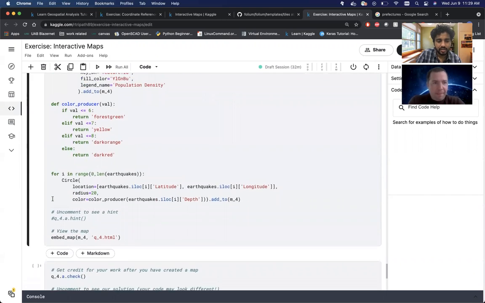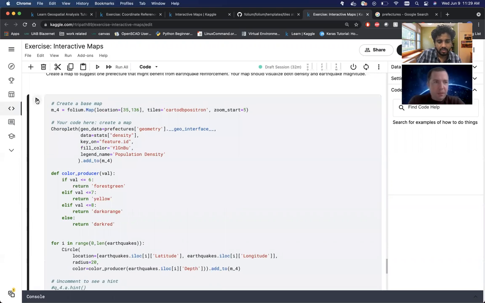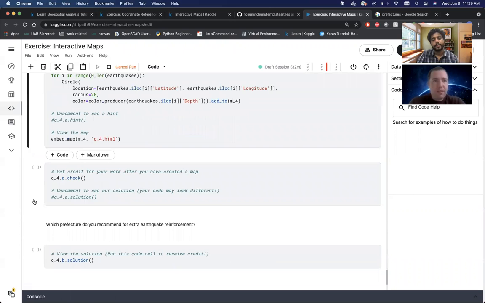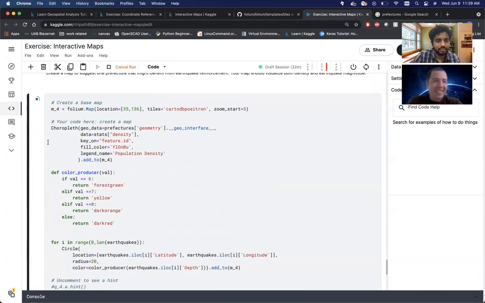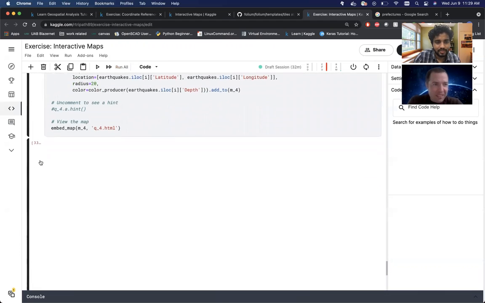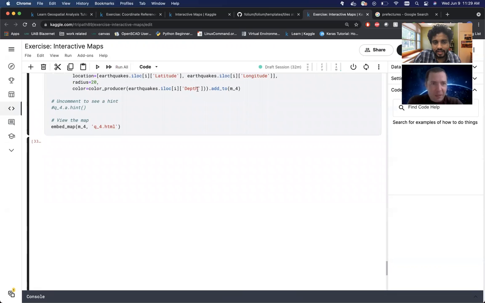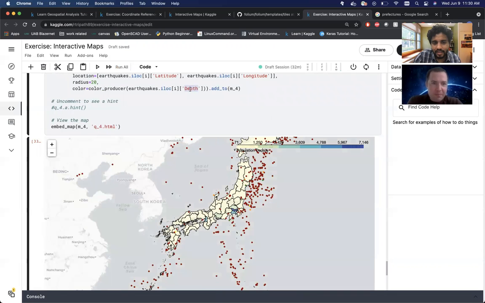I think that should be it. Yeah, that should be reasonable. Let's give it a try. Oh, did we add them to both the same map? And we use depth again. That's okay, we can fix it now, but may as well see what comes up.